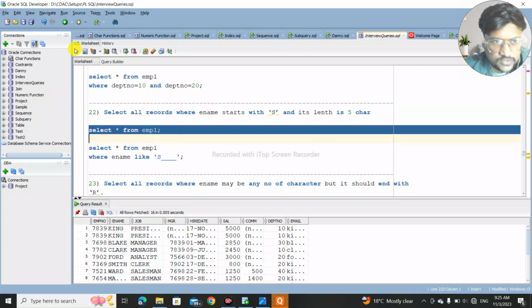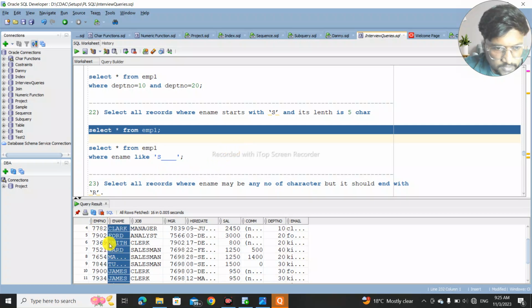So this is the data. Now let's focus on the ename. We have to find the ename whose name starts with S. So S is Smith and characters should be 5. S-M-I-T-H, so all the characters are 5. So we have to fetch the output Smith. So let's see how it works.